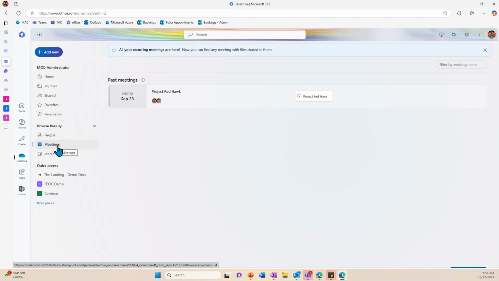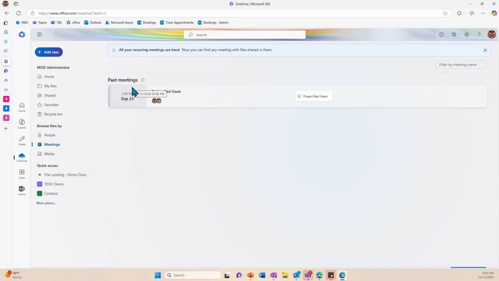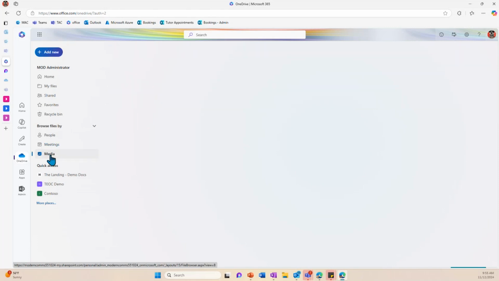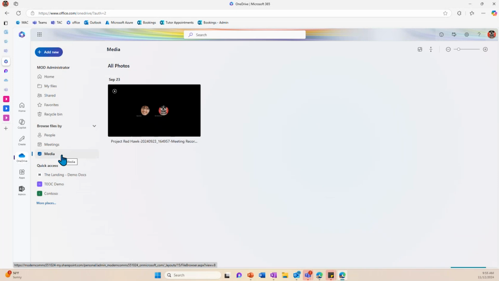And then you have the option to browse files by meetings. So you can quickly see, here's a meeting that I had on September 23rd, and here's the recording for that meeting. And then I can see who was in that meeting right here at the bottom. And so these are past meetings. If I had upcoming meetings that people had shared files with me, I would see that here as well. And then I have the ability to filter files by media too. So all of my images or video files will appear here.